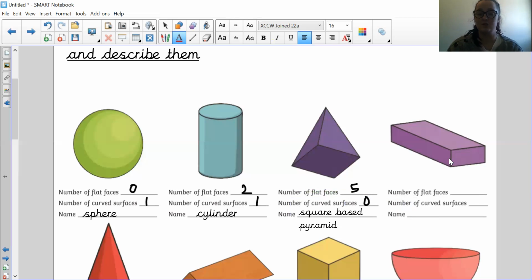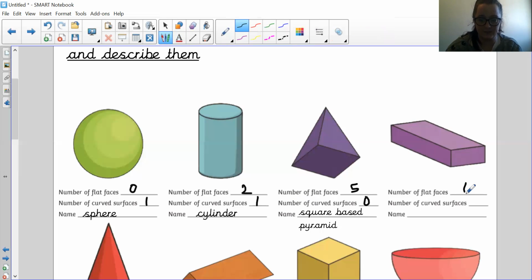Okay, let's have a look at this one. Like my angel delight. So if I lie it kind of like how you can see it there, just like that, you can see 3 sides there already. 1, 2, 3. But I know, and you know, that we've got 4, 5, 6 sides, haven't we? So number of flat faces, there are all flat. There's no curved edges to it. So there's 6 flat faces.